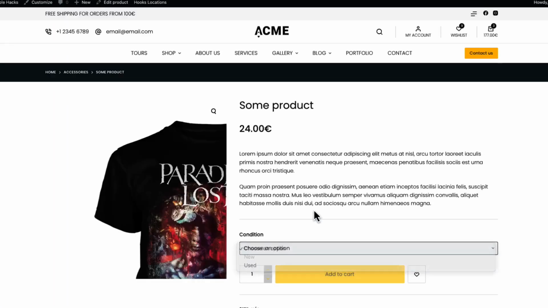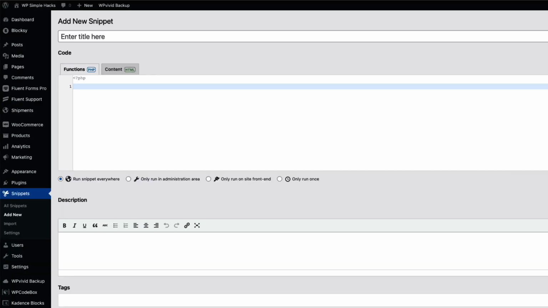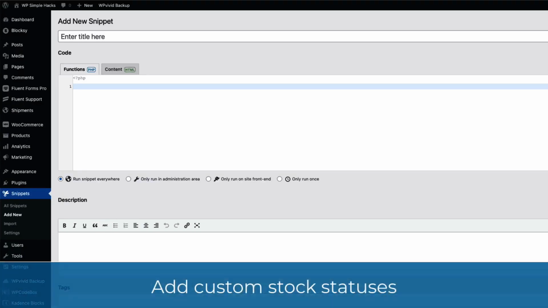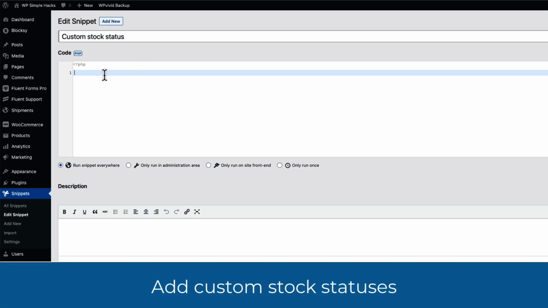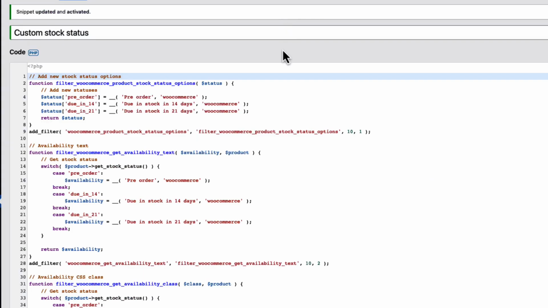Nothing complicated here. Since we're already dealing with the stock amounts, then let's take a look how to create the new stock statuses. So let's give it the title and paste the snippet. Now let's take a look at the code here.